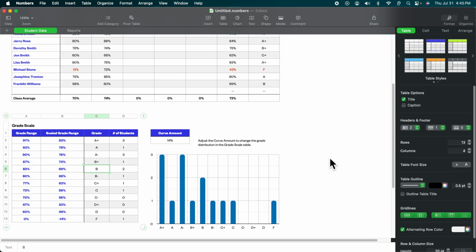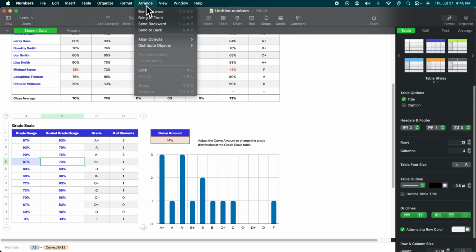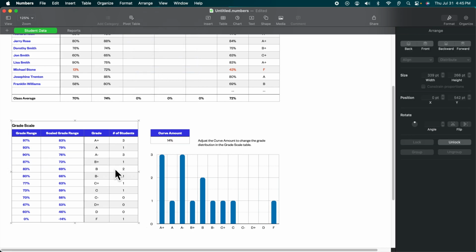To do this, at first we need to click on this object, and then we have to go to Arrange, and it will be expanded. After clicking the Arrange menu, if we scroll a little bit, we'll see Lock. We just need to click here so that the entire table will be locked. Entire table means this object will be locked.